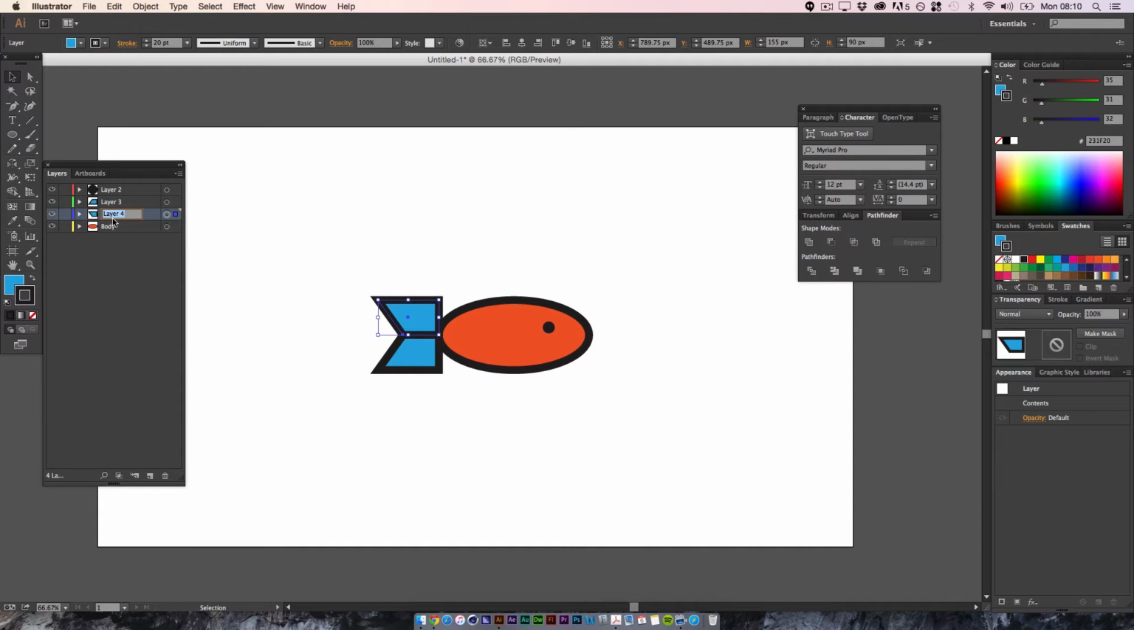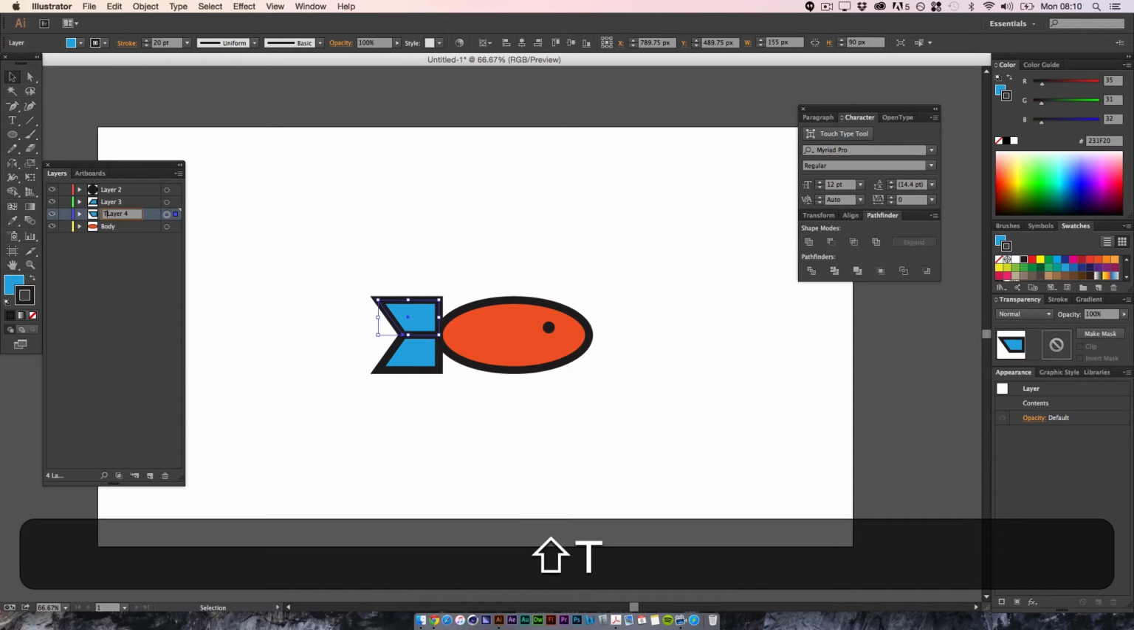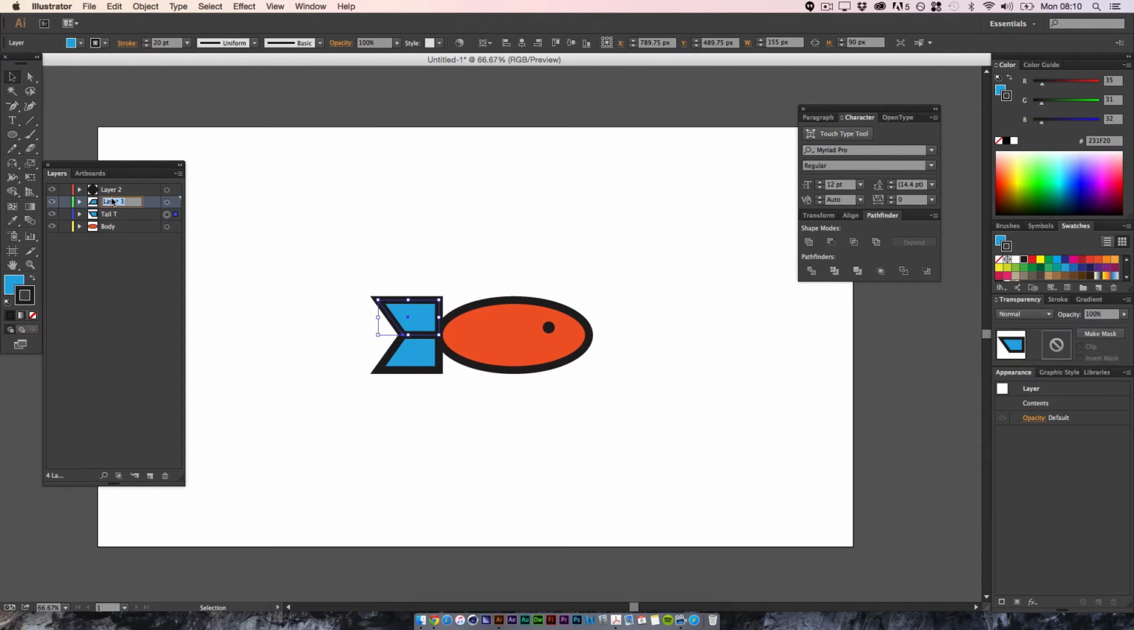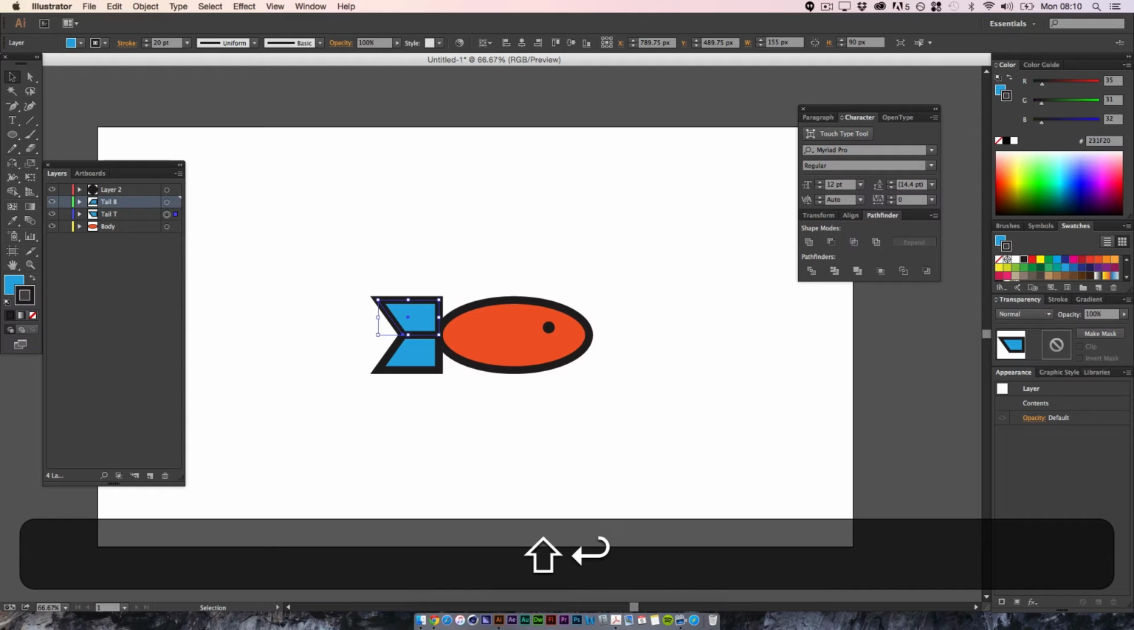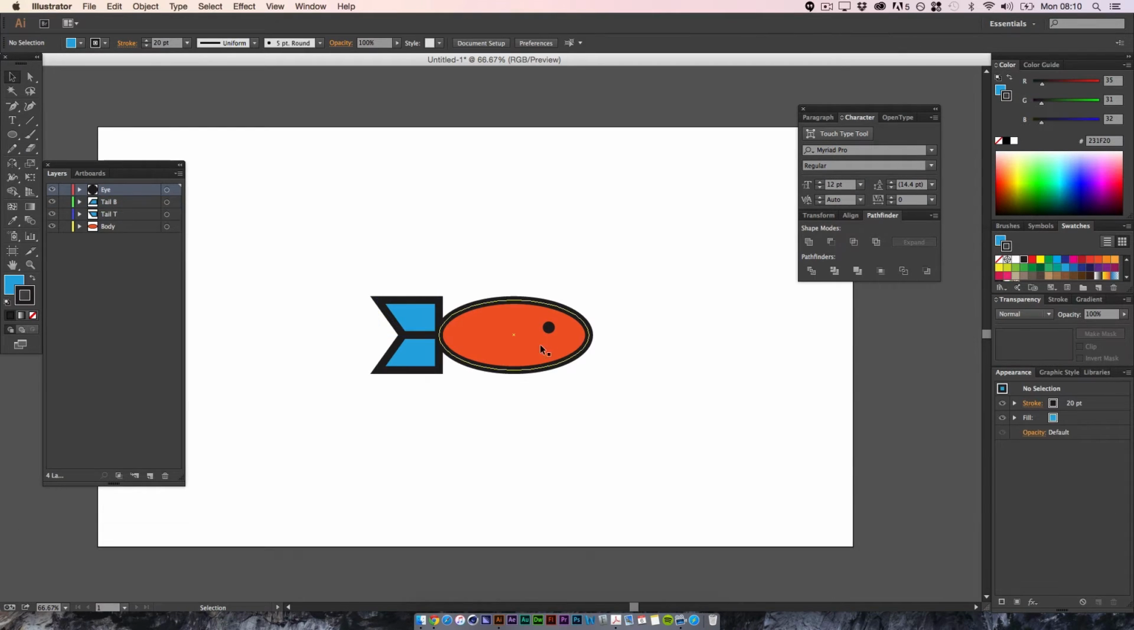We've got tail T, I'll call it, for top, and tail B for bottom, and what I'm also going to do is, no, we'll do that in After Effects. Okay, so we've got this fish.